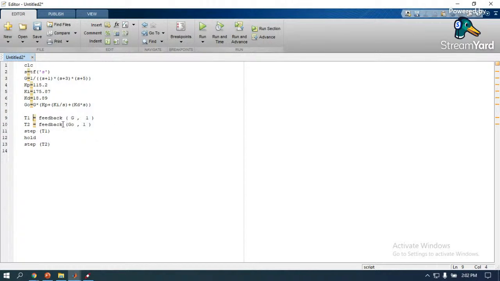To understand the difference, let me show with and without PID controller, then you will understand the difference. With and without PID controller. Just look at the commands T1 and T2. Just tell me which one is with and which one is without PID controller. T1 is without PID because I'm using only G. Now in T2 you can see I'm using G0, where G0 is nothing but G into PID. Right? T2 is with PID controller.